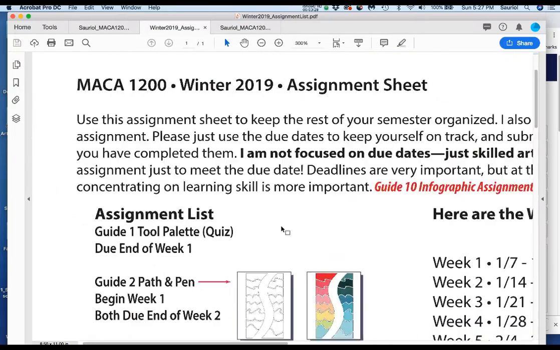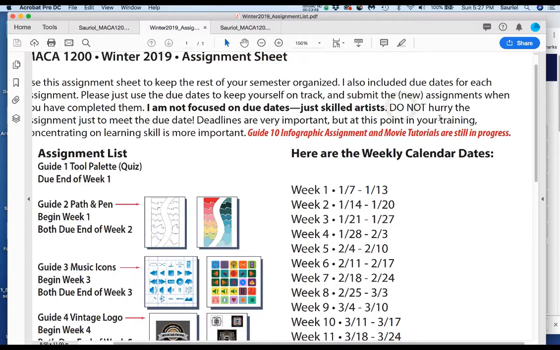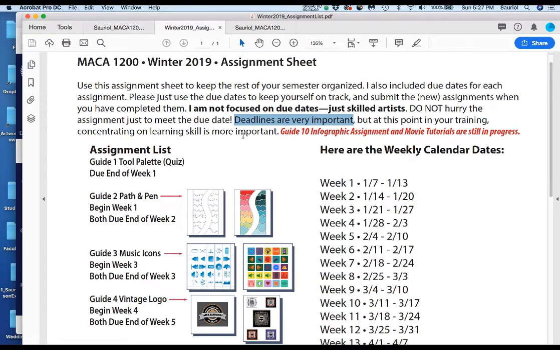So what I want to do is back out of this and show you that I've listed all the weeks over here and the dates that correspond to the weeks. I would always have this handout handy. And here it says right there, I am not focused on due date, just skilled artists. I even ask you, do not hurry the assignment just to meet the due date. You know and I know that deadlines are very important, but at this point in your training, I am concentrating on skill, which is far more important than just meeting a deadline.